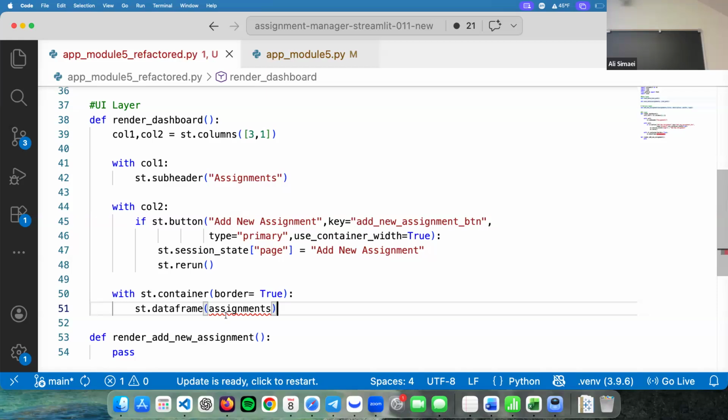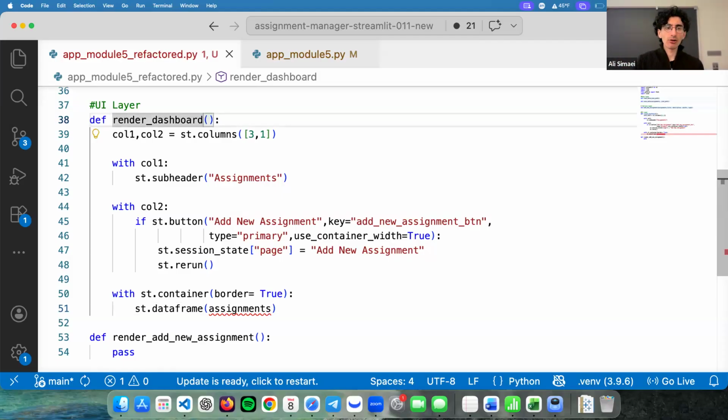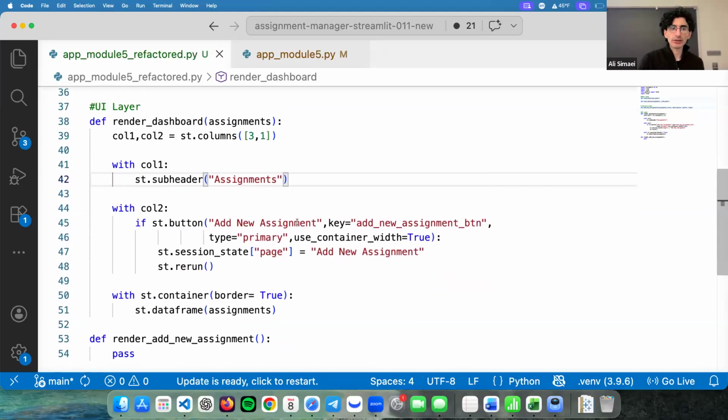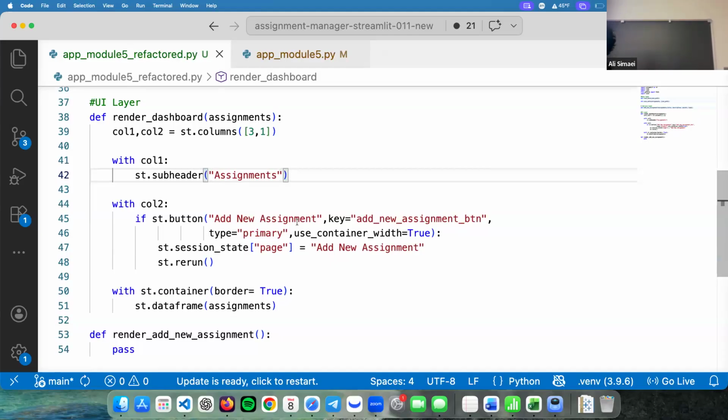It shows me an error. It just tells me that it doesn't know this. That tells me whenever I call this method, I need to pass that information. Assignments is no longer a public thing. It is a local thing. So I need to pass the assignments list so it can render that information.